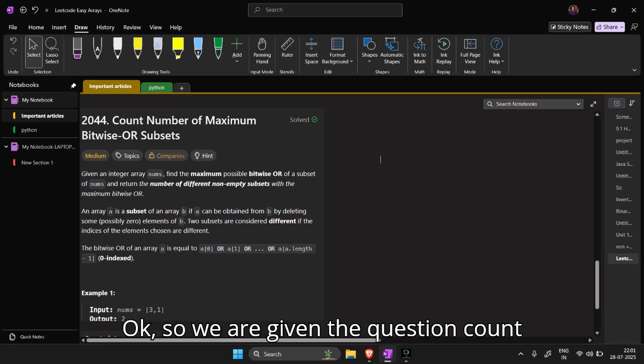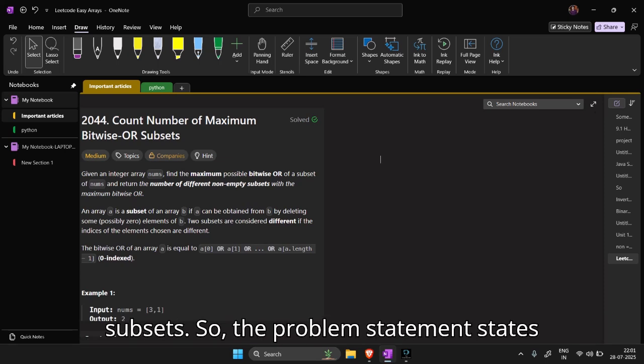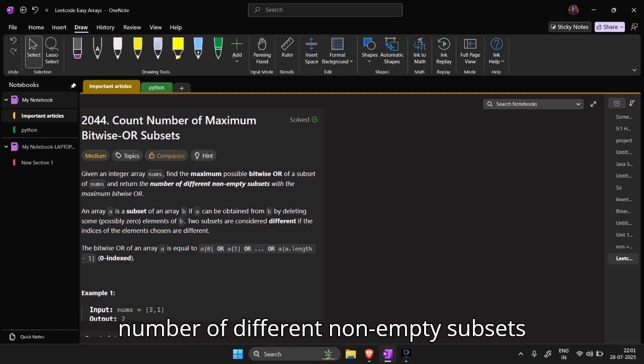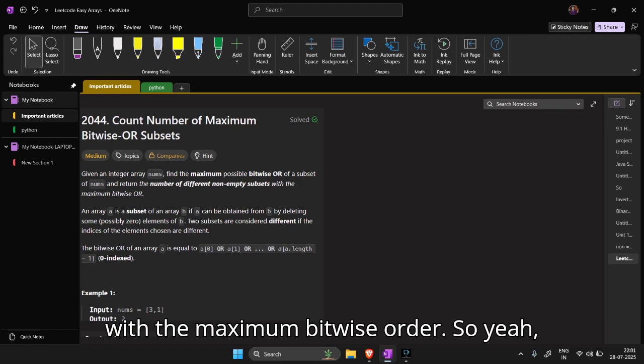Okay, so we are given the question Count Number of Maximum Bitwise OR Subsets. The problem statement states: find the maximum possible bitwise OR of a subset of nums and return the number of different non-empty subsets with the maximum bitwise OR.